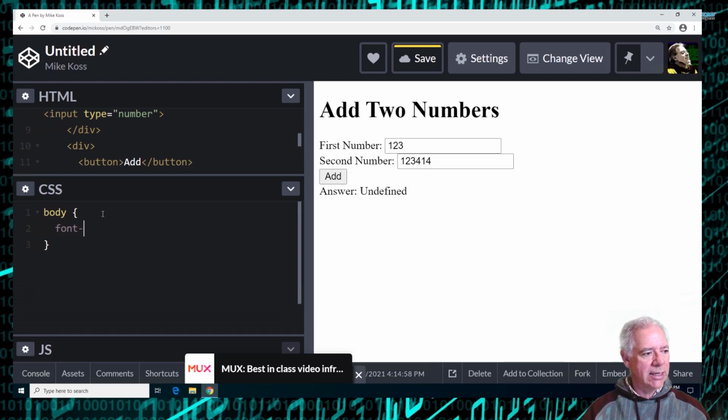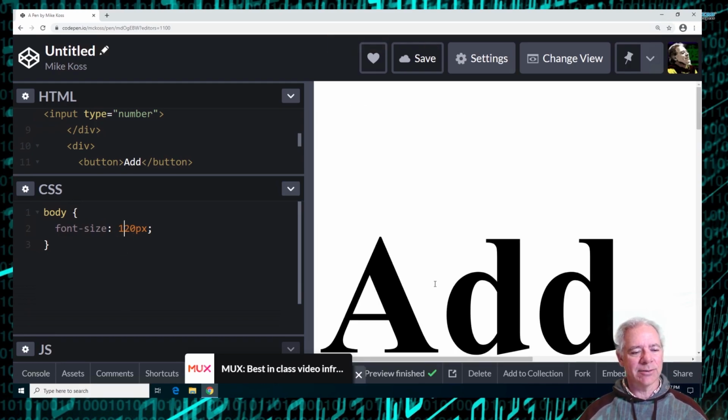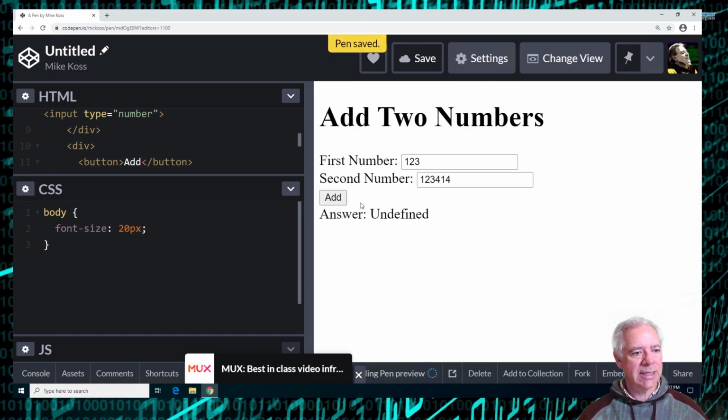So let's change our font size to be 20 pixels, and let's see how that looks. That might not look very different from what we have now. If I change it to be 120 pixels, there we go. Got some really big font here. That's too big. But we want to say it's 20 pixels. Let's do that. I'm also zoomed in a little bit on this page, so it might look a little bit bigger than it would normally on a browser.